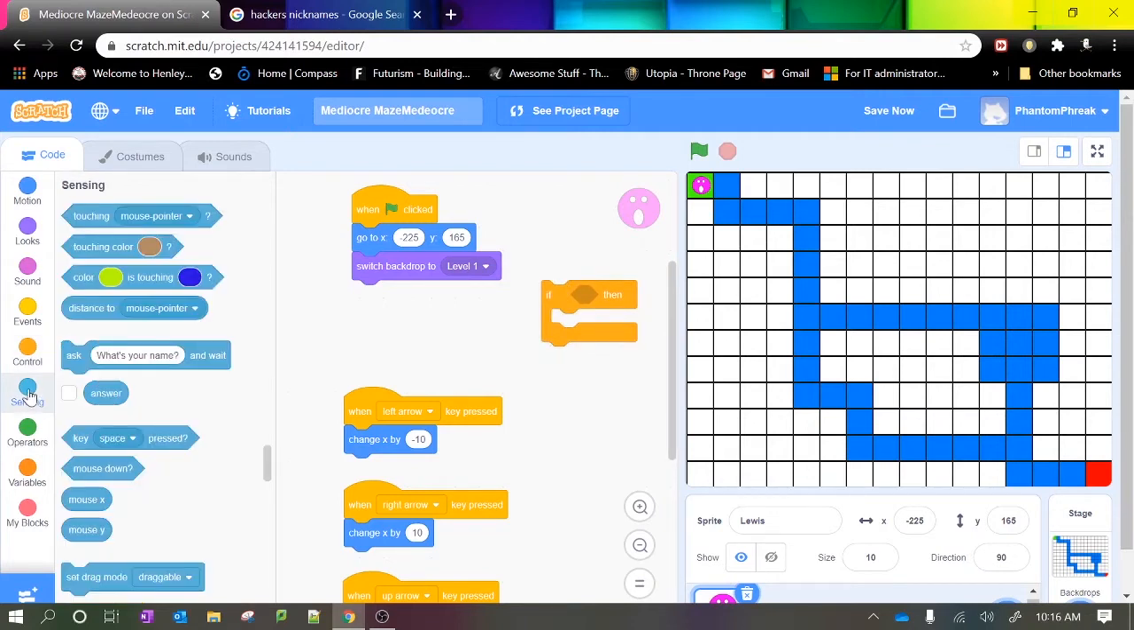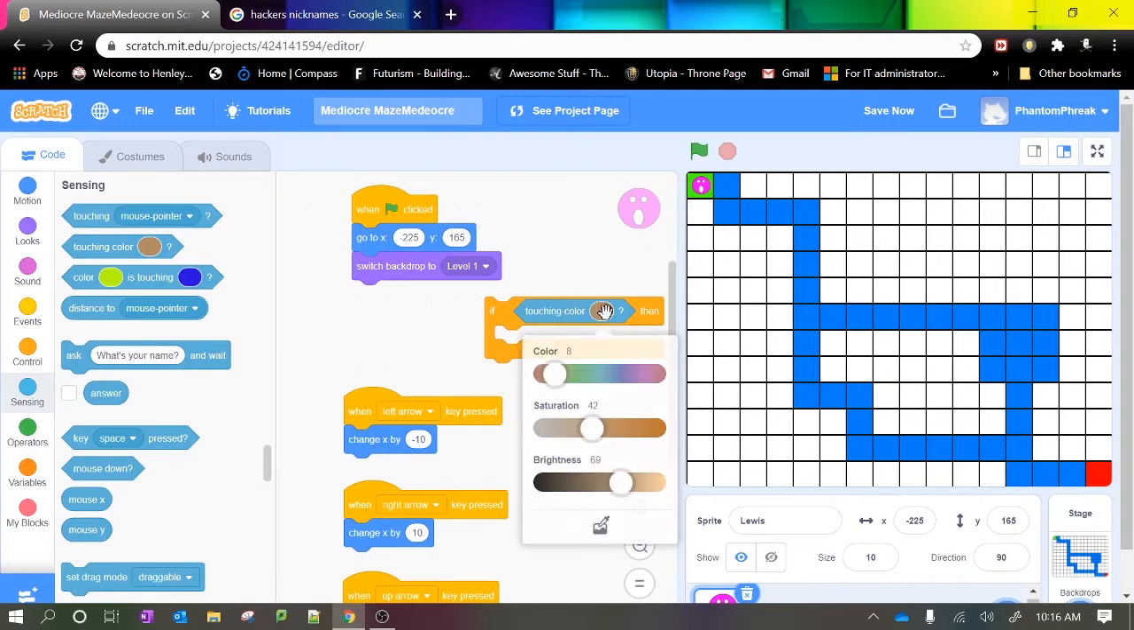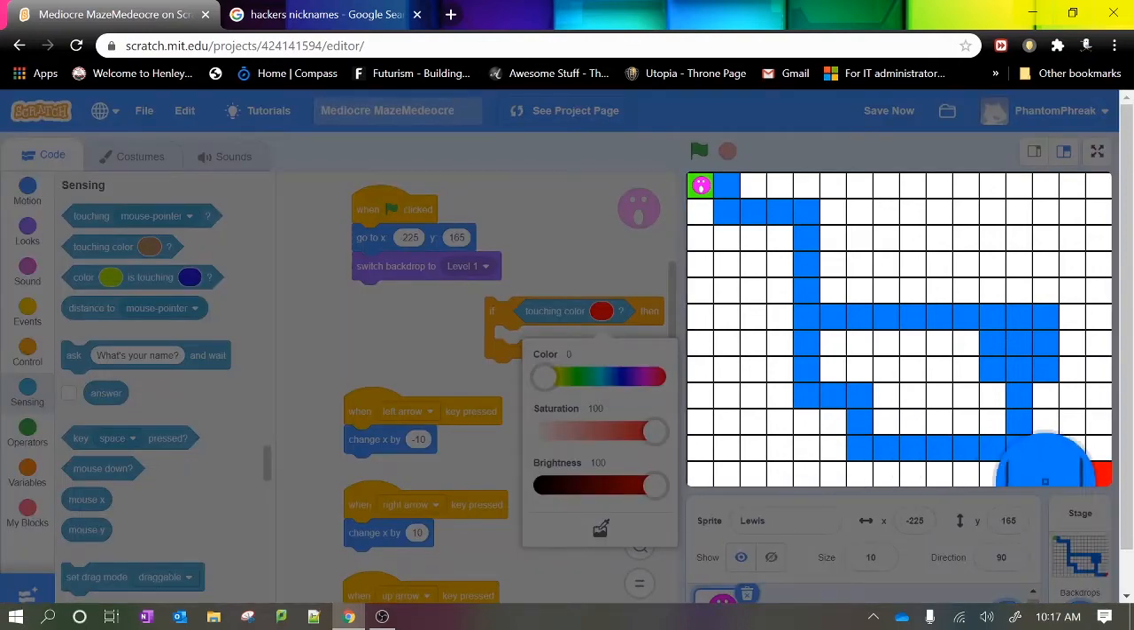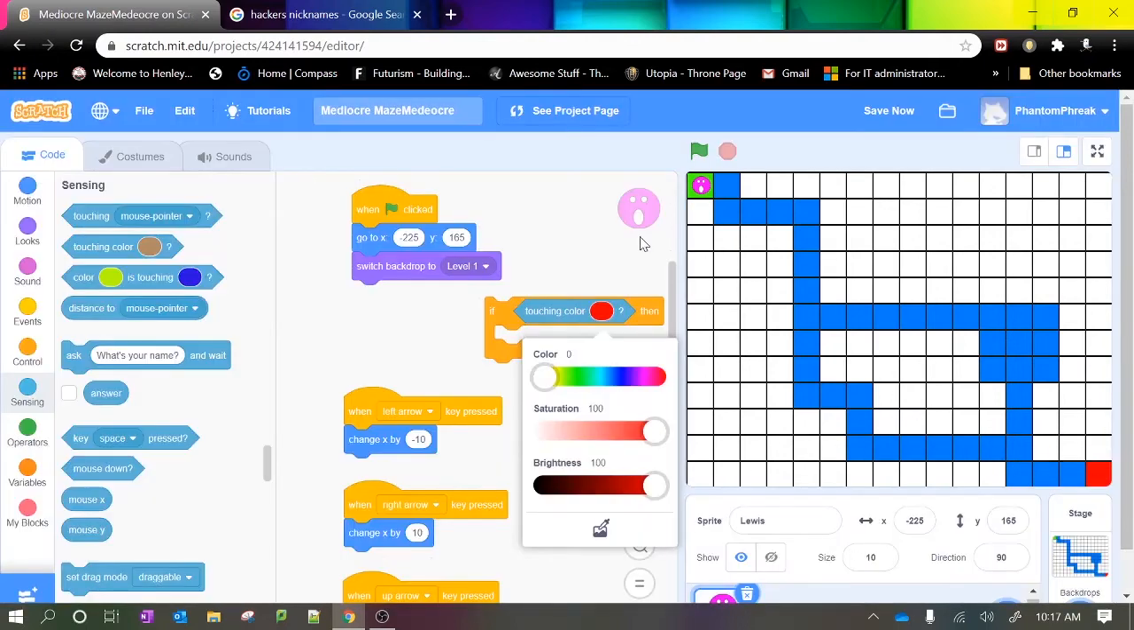Now we want to know when the character is touching the red, so let's go to sensing, and there's this block, touching color, and you can see the shape of it, it fits nicely in there. So if the character is touching the color, I'm going to switch it to red, and to make sure it's the same red, click this eyedropper and we'll find it there.